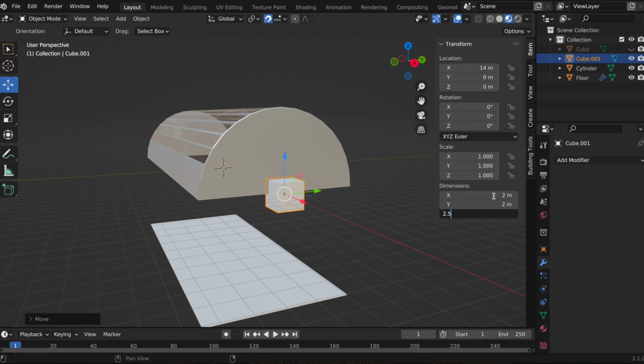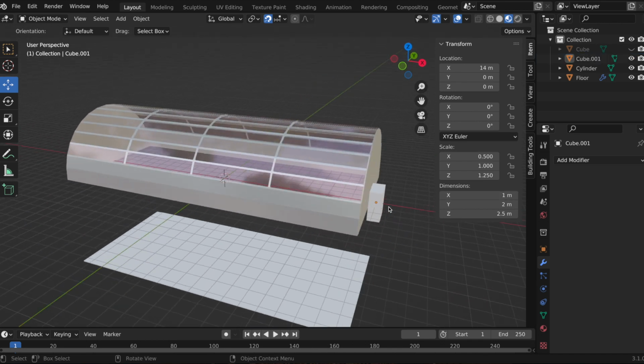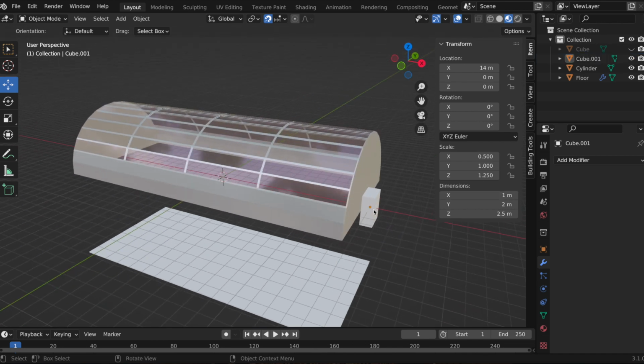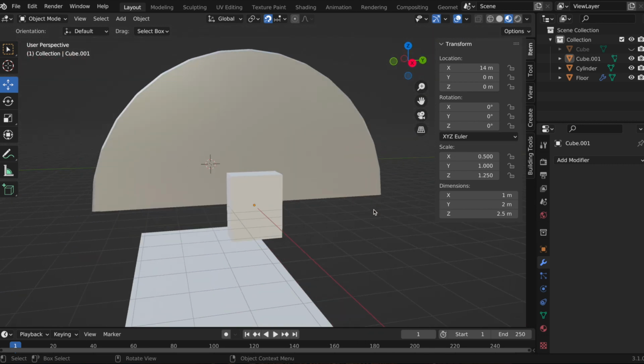And Y, X. Y axis, that's this one. I got 2 meters. Yeah, 2 meters is fine. And the X doesn't matter, but I'm gonna change it to 1. There. Okay.